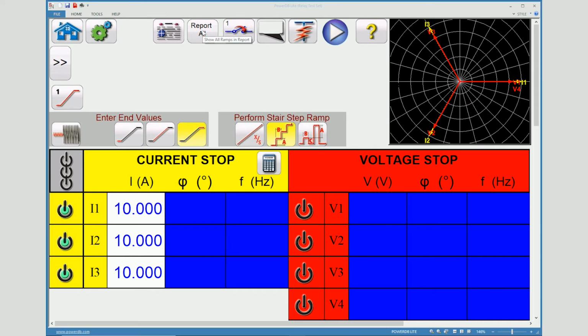This icon will allow you to show all the ramps in the report. The Binary Input Settings icon will allow you to configure a particular binary input for this test. Once the test module is configured, press the play button to run the test.